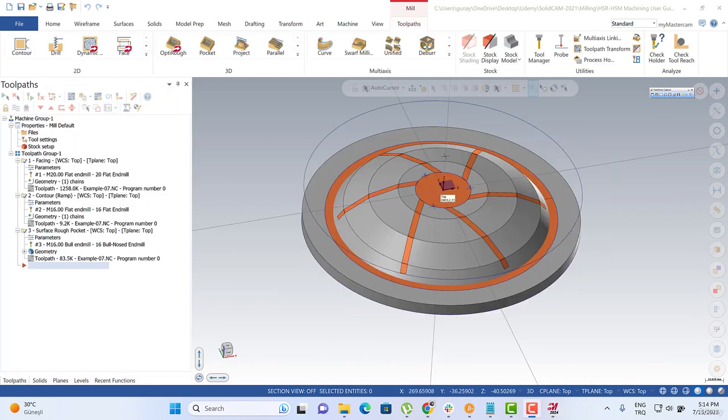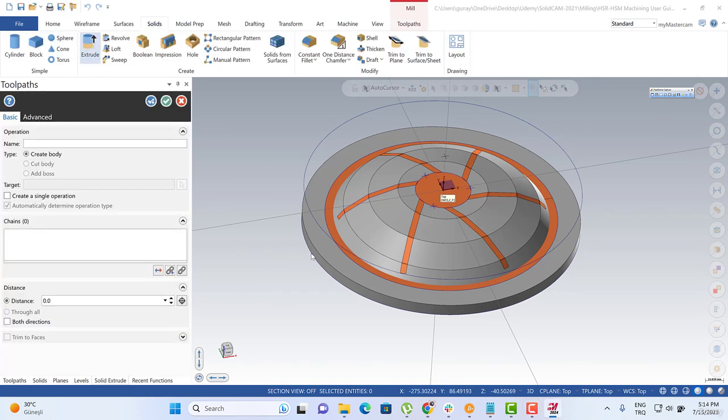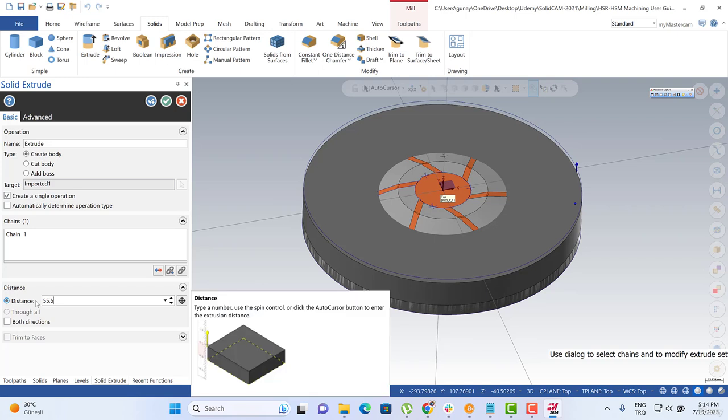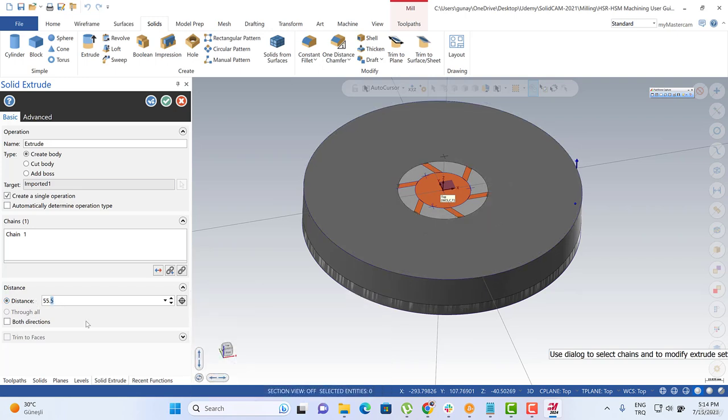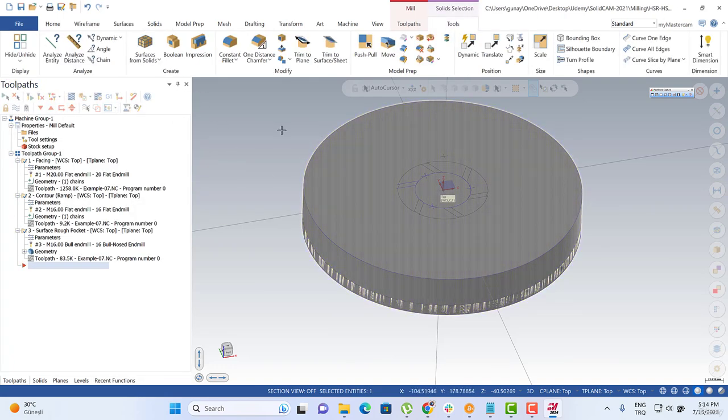Actually, it is also possible to create the model by using the extrude, and we can select this one. Okay, we can create that kind of solid model here. So it can be like this one, and this is the create body operation. You can see here, create a single operation. I can hit the OK button.